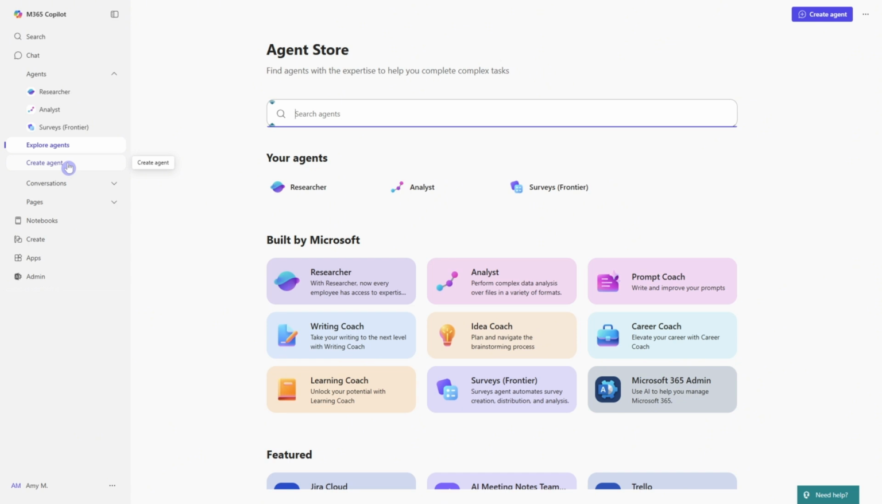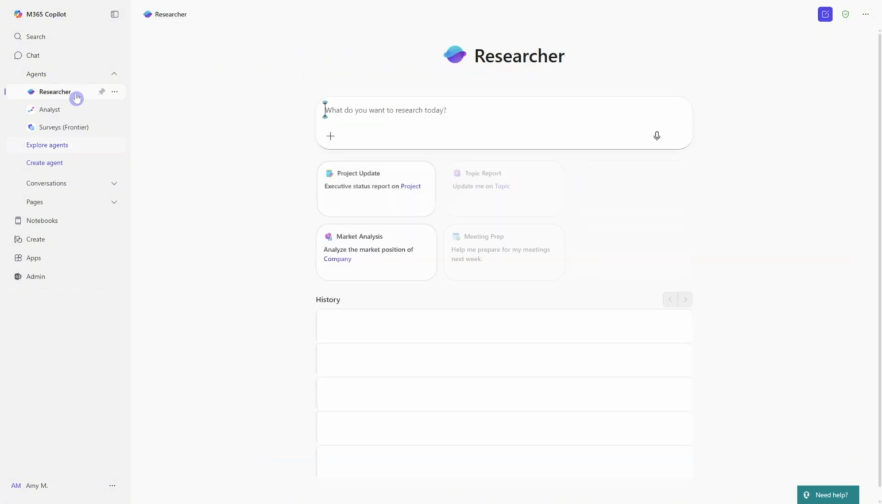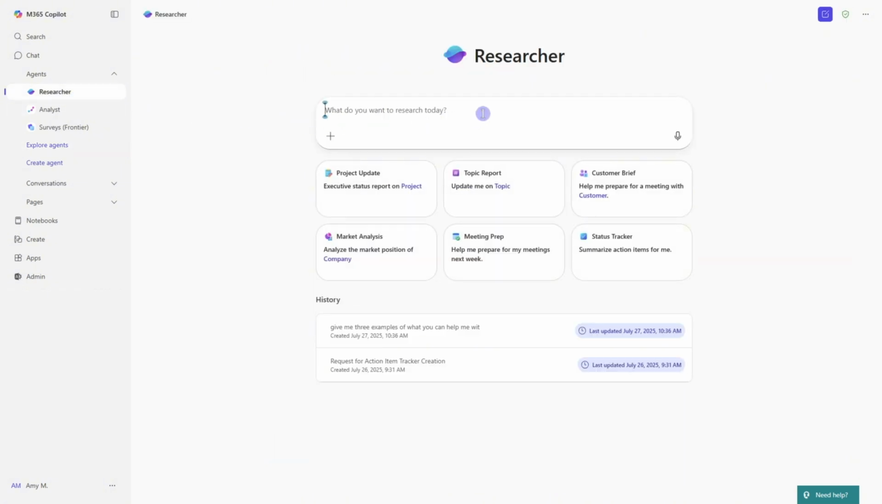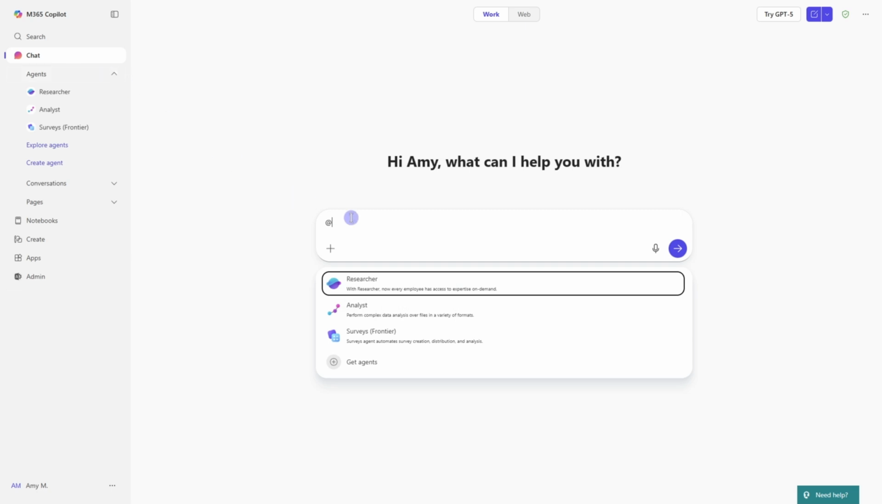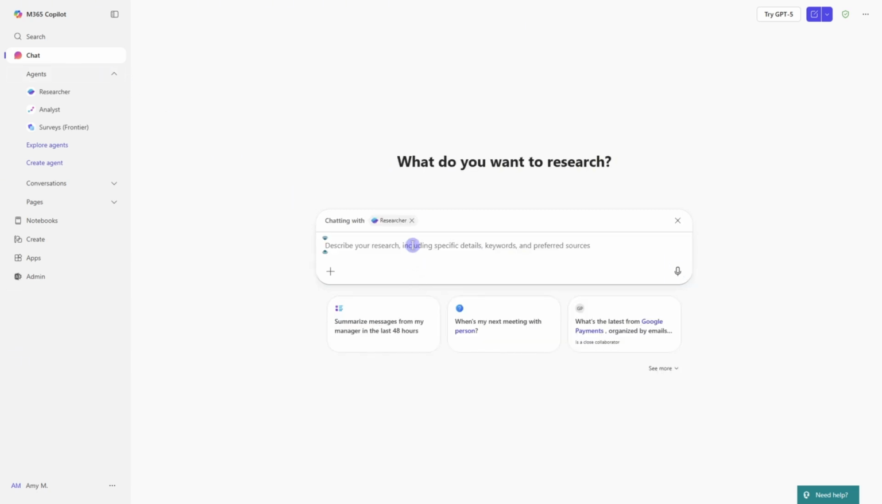Now, to use an agent, you could select the agent here and provide a prompt, or we can even just use the agents within the regular chat area. So for example, we can press the at mention, then mention the researcher agent and then provide our prompt. Now we can ask the researcher agent to help us research new trends in the dog training industry.